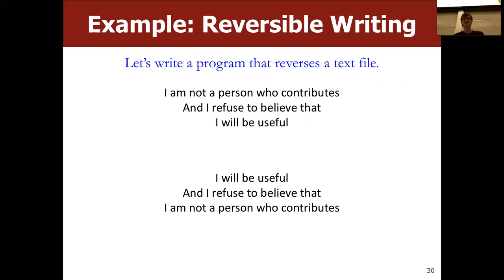They're hard to write. Anyway, so what I want to do, as our first ArrayList example, is to write a program that reverses a text file. So we want to give it a story that's in one order, and we want it to reverse the story and print it out in the reverse order so that we can read it in the reverse order.